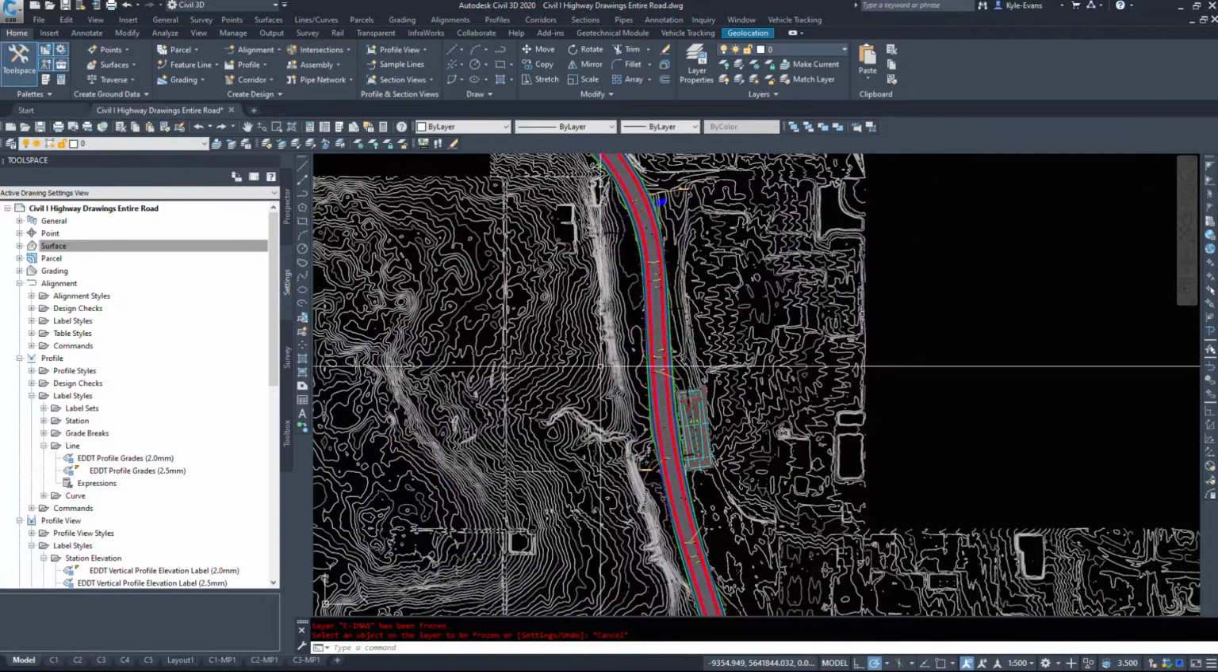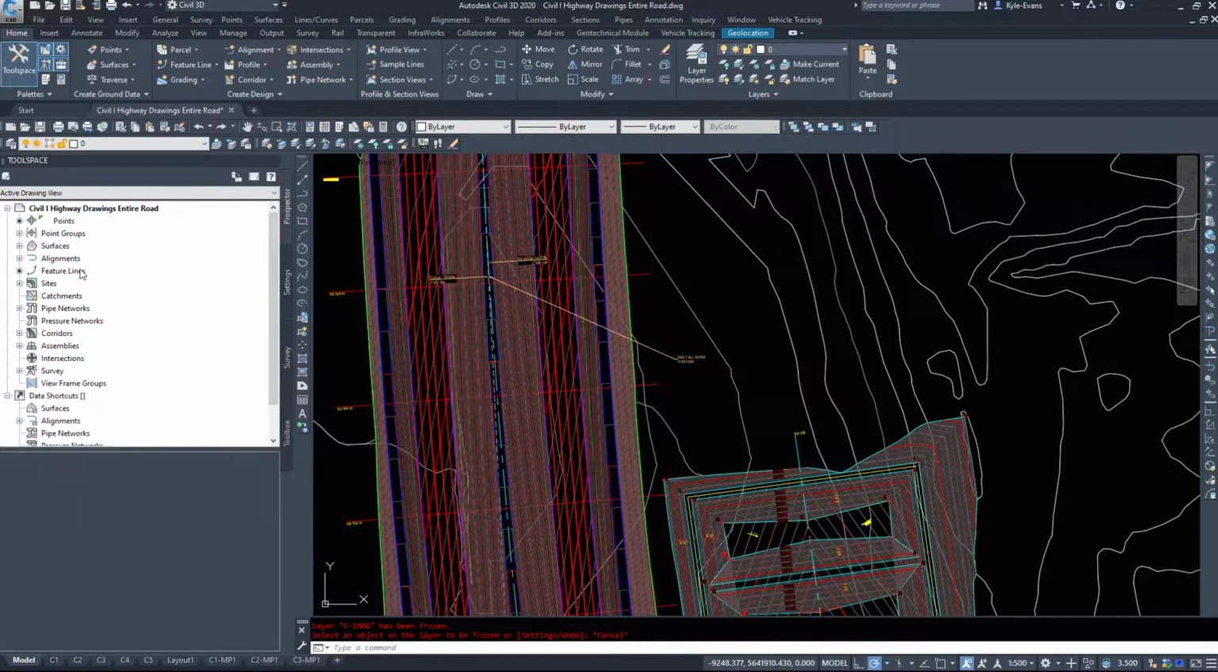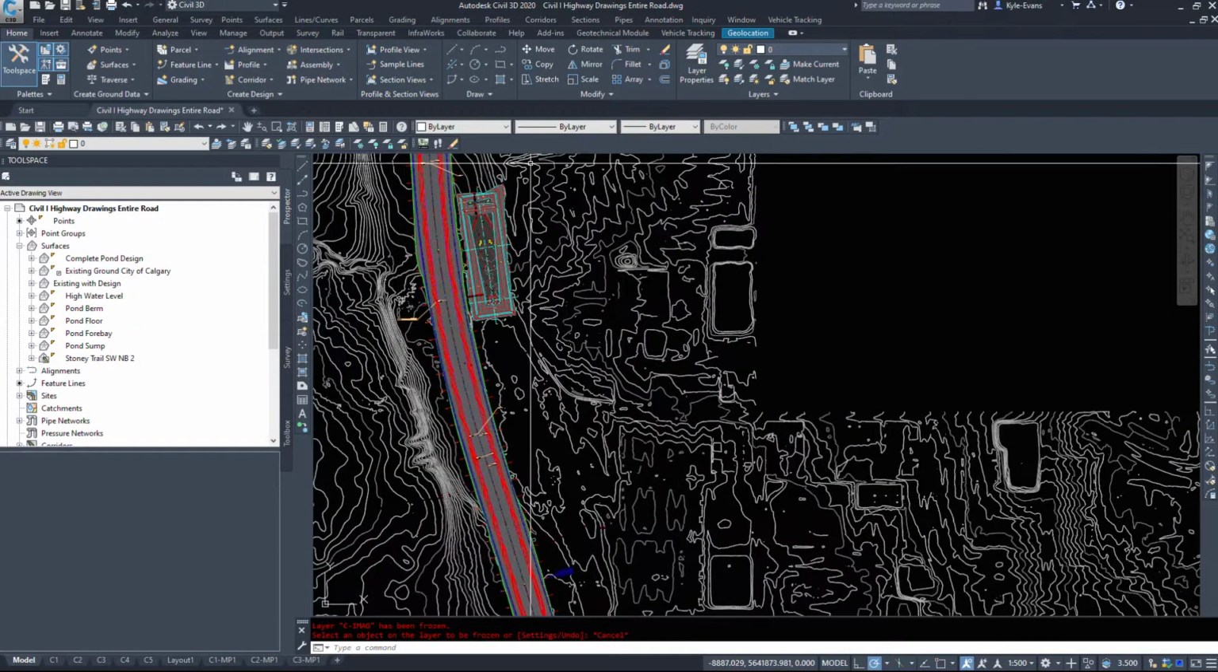Freeze the air photo back off. So I have a number of surfaces in here. If I go to my Prospector tab under Surfaces, I have 9 surfaces. A couple of them are existing, a couple of them are design.